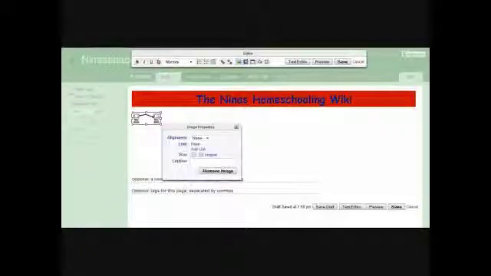Once you have found your file, click Upload and follow the directions on the pop-up window. You should now see your image. Click your image and the Image Properties pop-up will appear. Now click on the External Link tab.